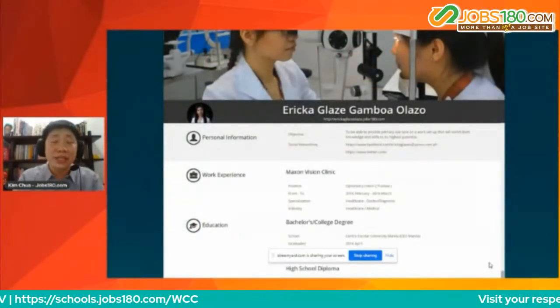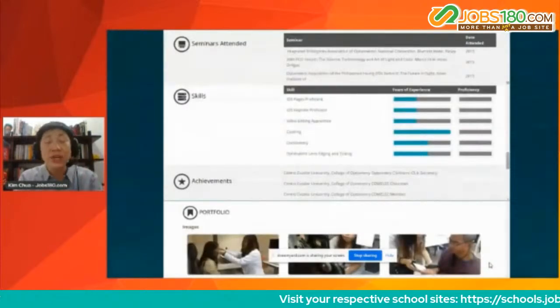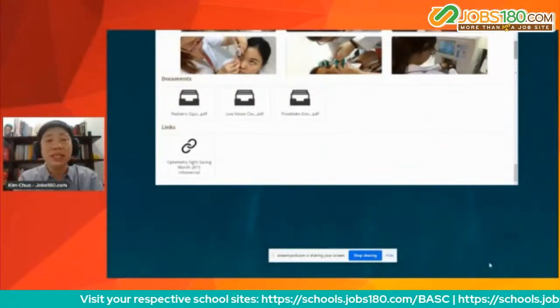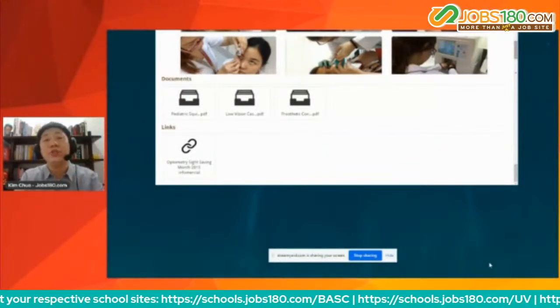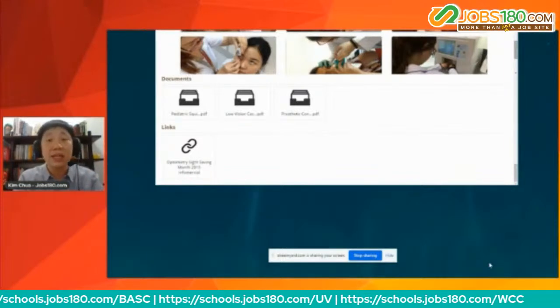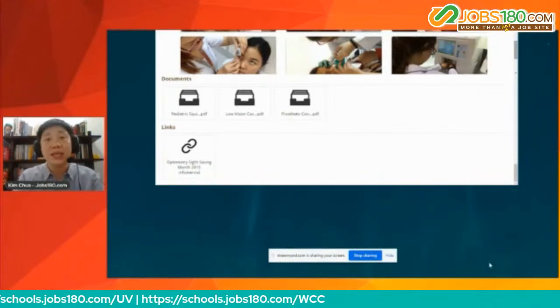So, showing a very good example is si iExpert. Tignan mo, lahat ng detalye niya, kompleto. Everything from top to bottom, kompleto lahat ng details, including yung kanyang mga portfolio section na nagpapatunay na siya isang licensed ophthalmologist. Pinakita niya lahat ng mga posibleng hingiin pa sa kanya ng mga HR.